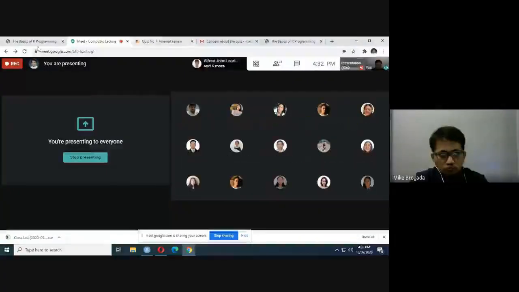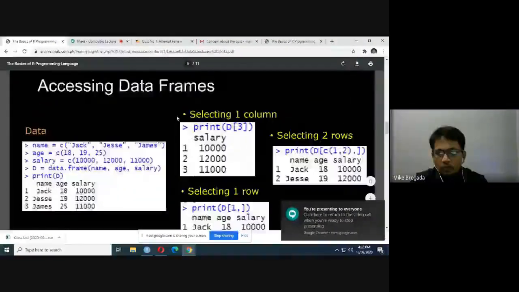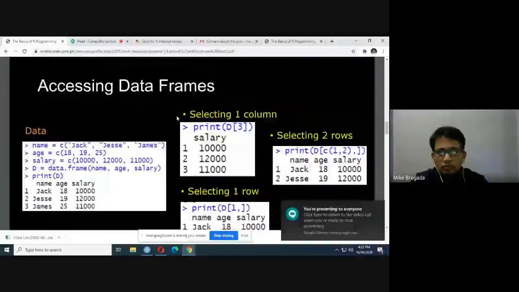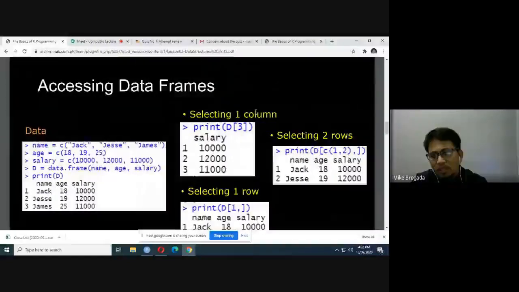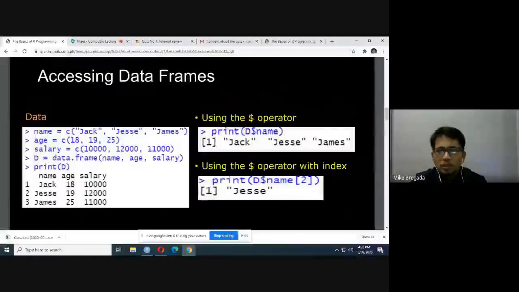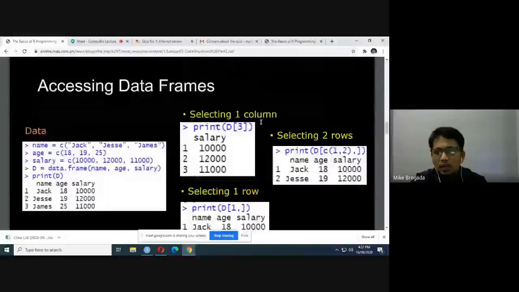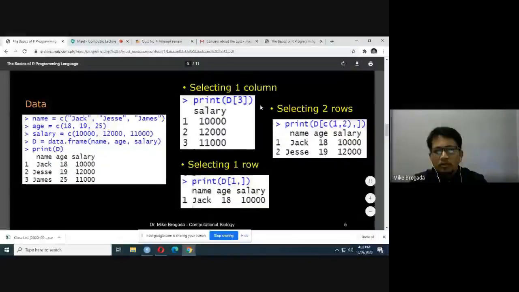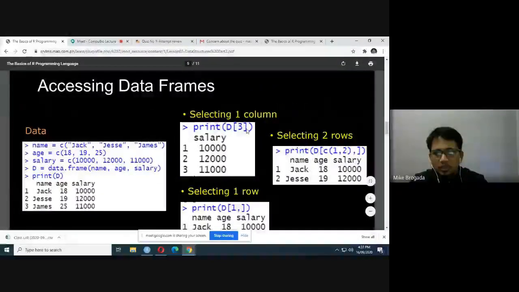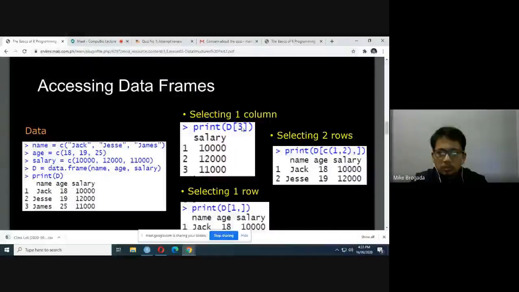Next is, how do you access data in the data frame? Actually, this is a continuation of the dollar operator, and there are other ways to access the elements of the data frame using this one. The indexing selects one column. Because of this, it pertains to the salary column, this one.